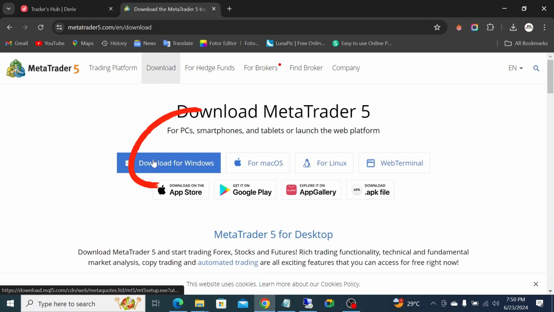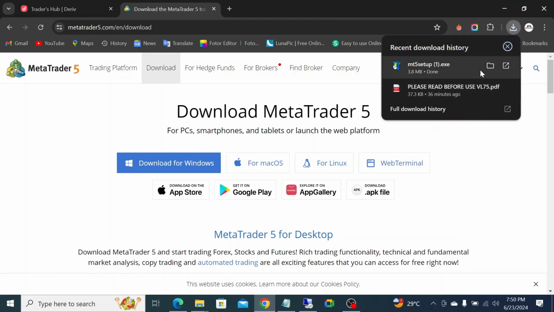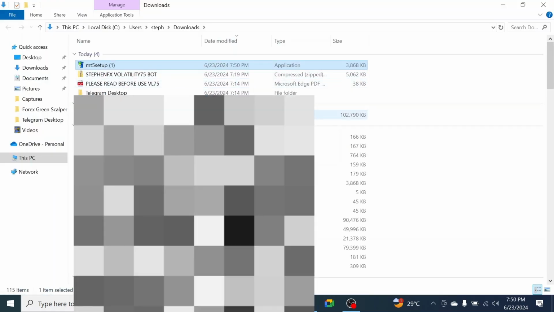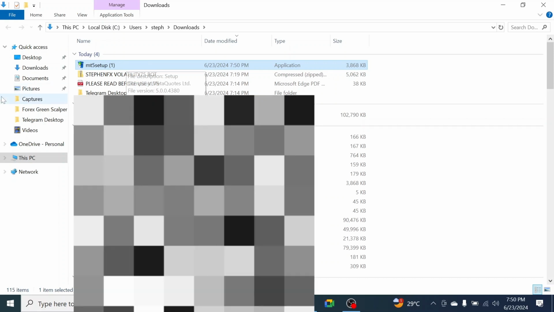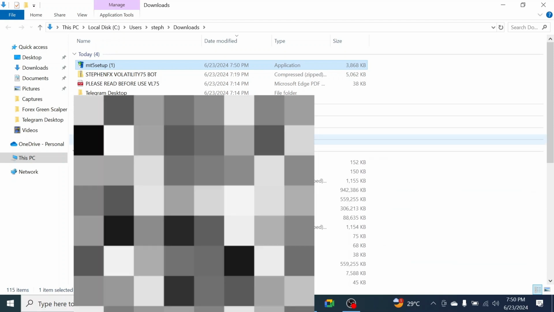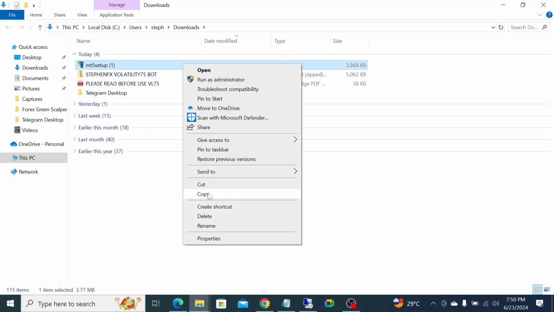You can see download for Windows, download for Mac, depending on the laptop you are using. I'm using a Windows laptop, so I'll click on download for Windows. You can see up here, it's already downloading. Nice, downloaded already. So I come to this place, click on this folder, show in folder. Once I click on show in folder, I select the file, which shows blue, right-click on it, and click on copy.